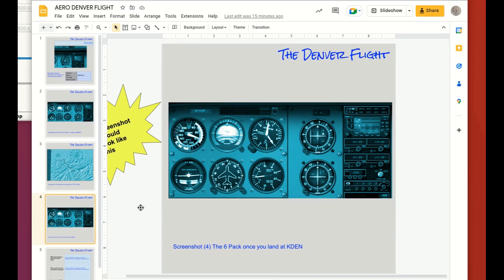Okay. And when you're on the runway at Denver after you land, I need to see a screenshot that captures the 6-pack and this navigation instrument here. And I'm going to be looking for 0 speed. I will check the elevation to make sure that's correct, and I should still see the settings on your VOR here. It may not be pointing correctly because you have landed. So that's what I'm looking for.